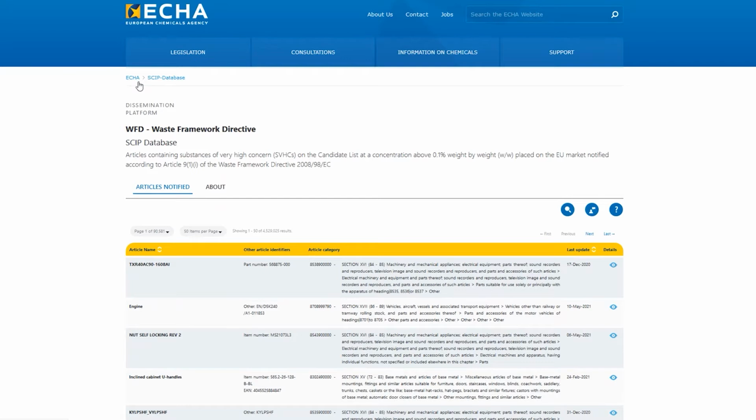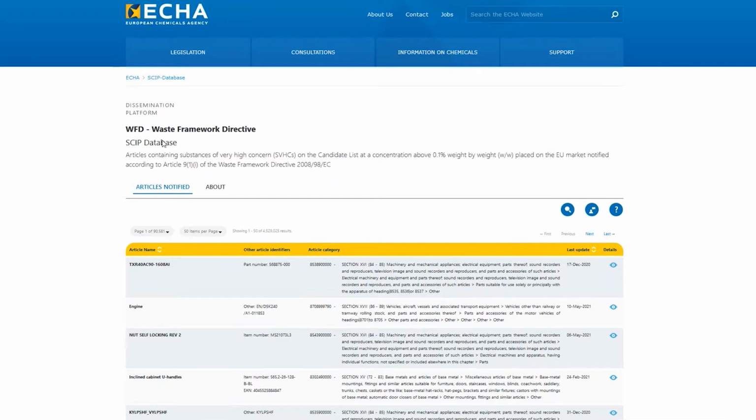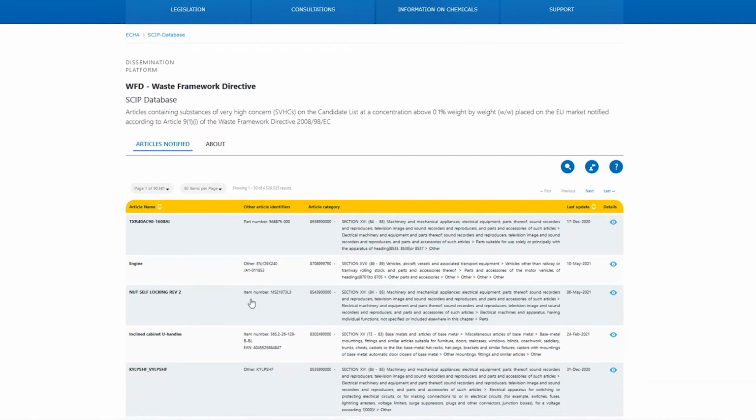The SCIP database is available on the homepage of the ECHA website. It's also available via the search pages and via the information on chemicals page. And here it is. When the database portal opens first, you will be in the Articles Notified tab, which will present you with a randomized set of data. The reason for this is to prevent always showing the same articles, which would happen if we had used, for example, alphabetical ordering.